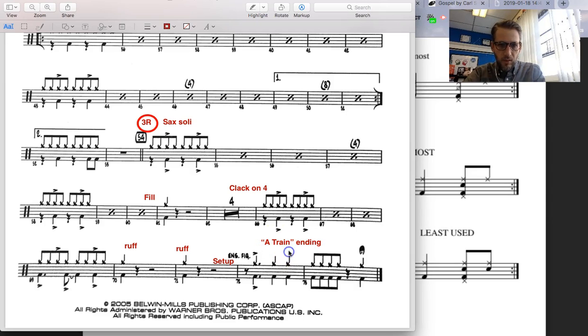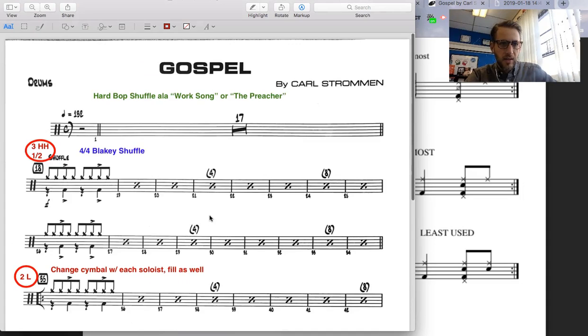You're starting to develop these shortcuts, which will give you little language that you can use to tell the drummer, hey, A train ending. They know that's gong, ga-dung, dung, ga-dung, ga-dung, dung. That'll help them out. So there's our annotations.